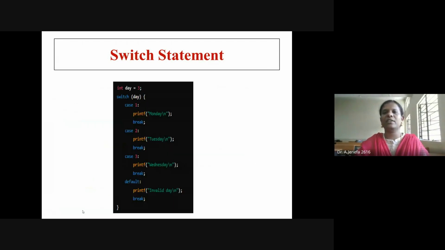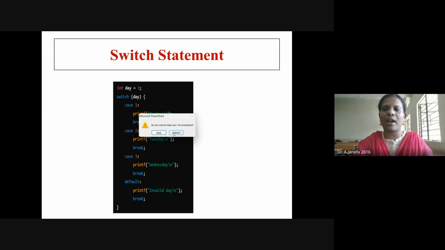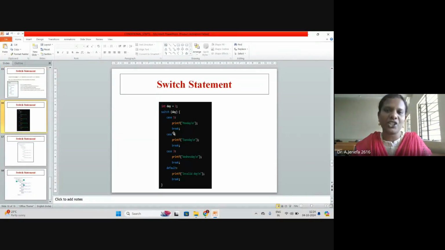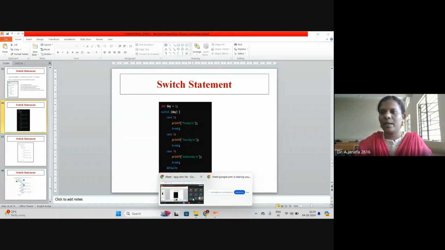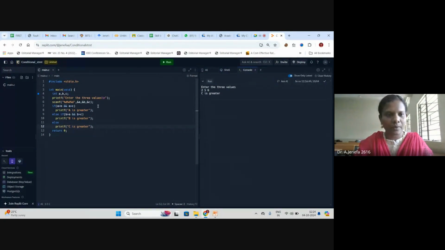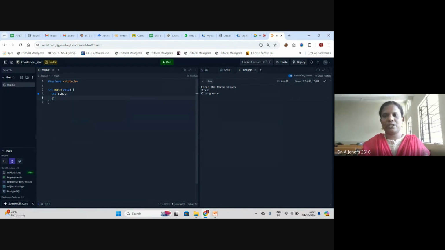Let me explain with an example. I'm going to write a C program with switch case to perform the arithmetic operations of addition, subtraction, multiplication, division, and modulus. Let me open the online IDE. Now I'm going to write a C program using switch case for arithmetic operations.